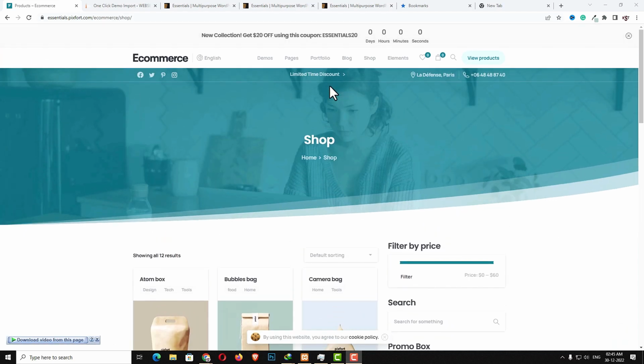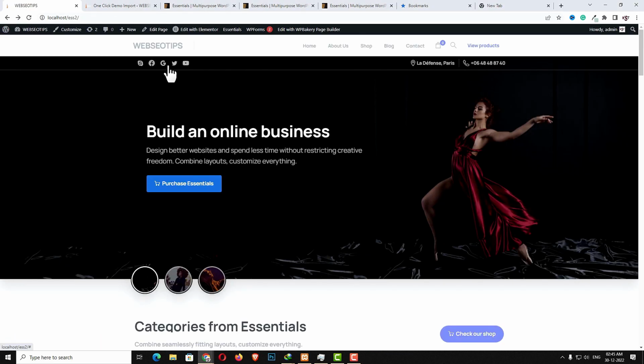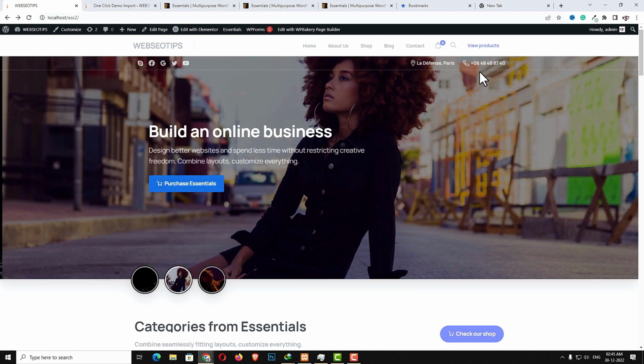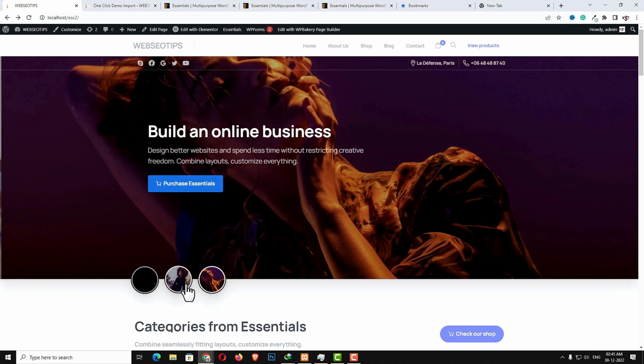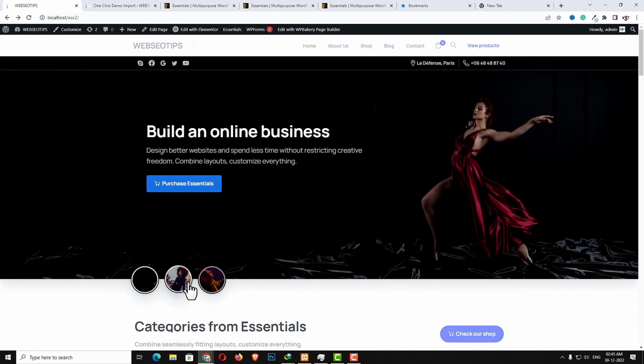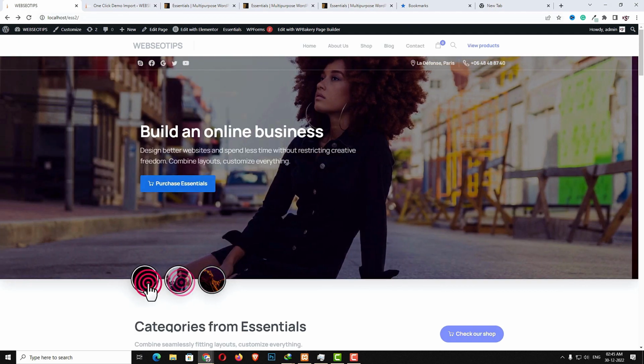Okay, so now again let me come back to the home page. After that, here you can see all the social media icons, and here you can see the address and contact number. And after that, here you can see an awesome slider, and here you can see the image thumbnail also. You can use this as a navigation button also.